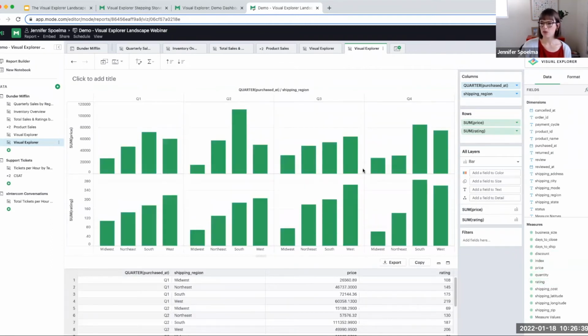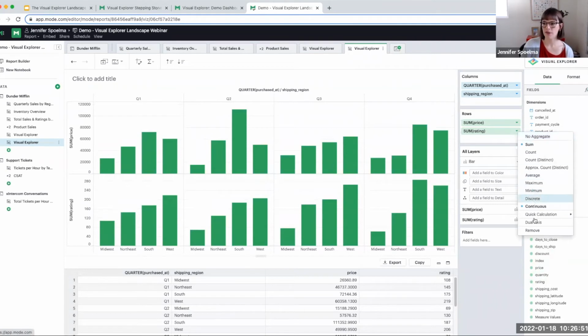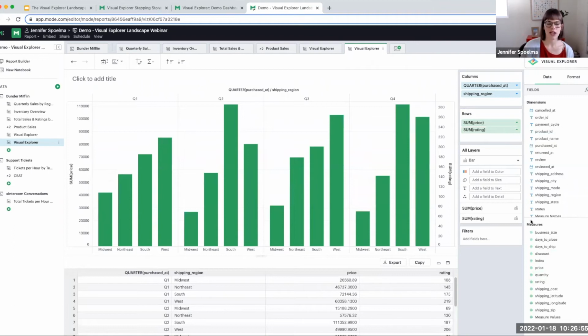And when we do this, it creates 2 panes here, like 2 visualizations on top of each other. So to bring them into a single view, what we'll do is use the dual axis feature, which you can find by selecting the caret and then choosing dual axis. And what this does is it brings them into the same pane.